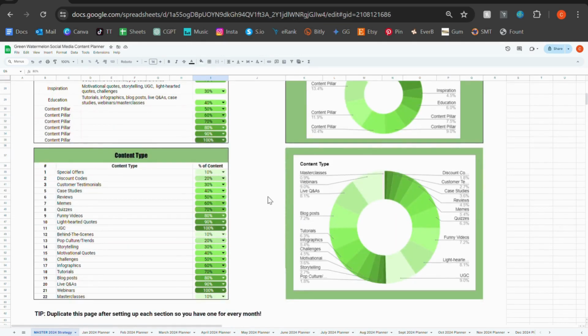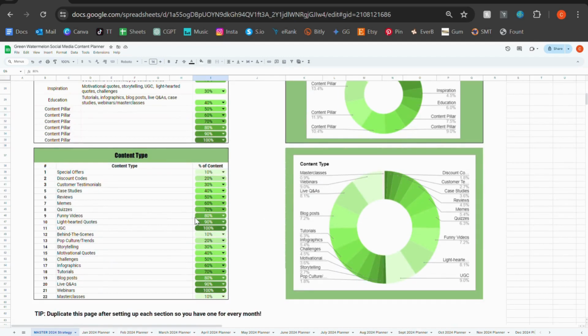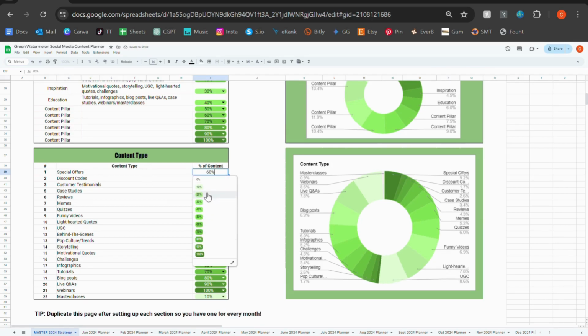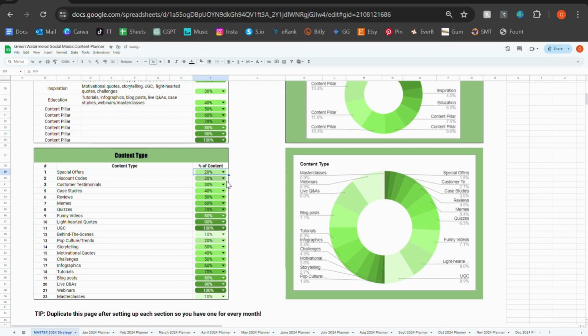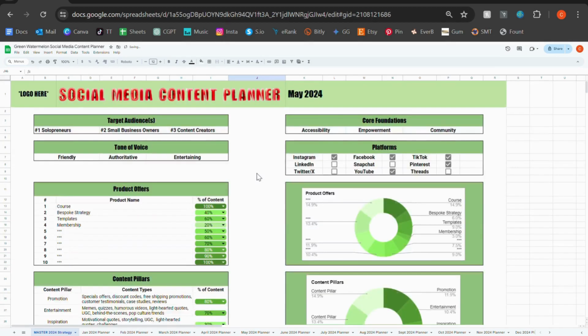So content type is off the back of what we put in here. So we're just giving each of these content types their own row here, their own section. So you might have decided, let's say 60%, it's probably too high, 20% is promotions, like promotional content, special offers, discount codes. So you get the picture. You are just choosing here how much of your content for that month is being split across these.